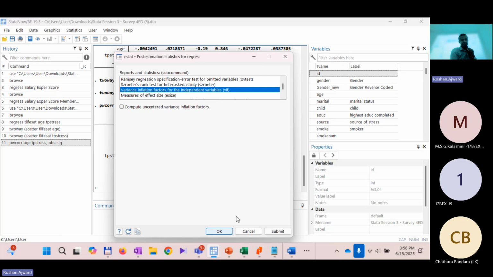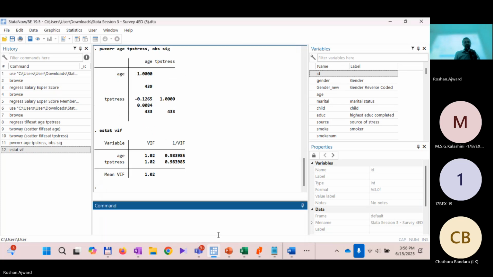Press OK. Right. Now you get the variance inflation factor. Here there is 1.02 and 1.02. But now look carefully.